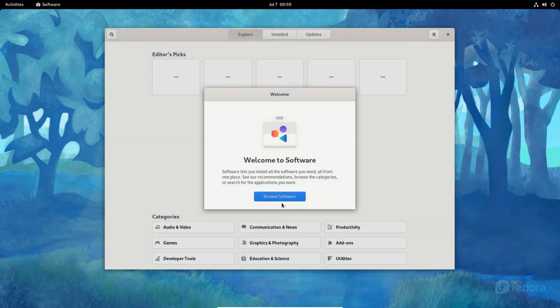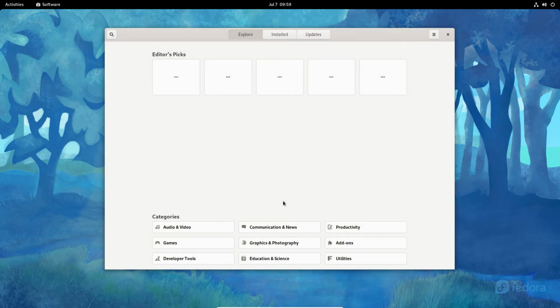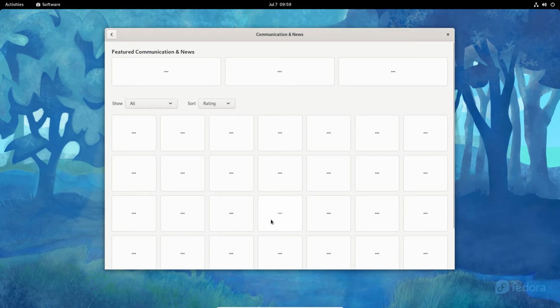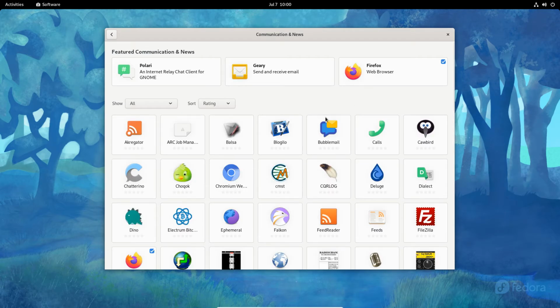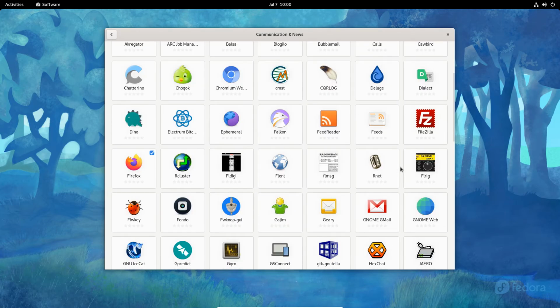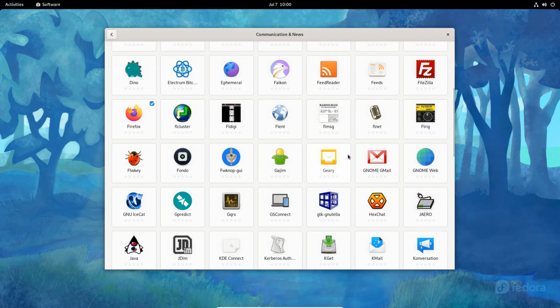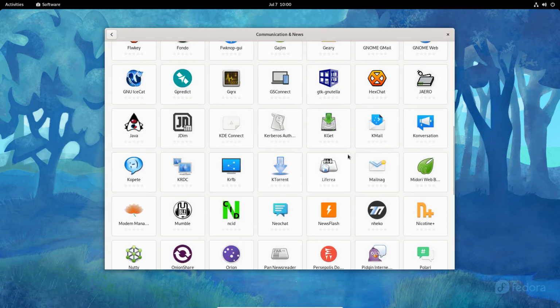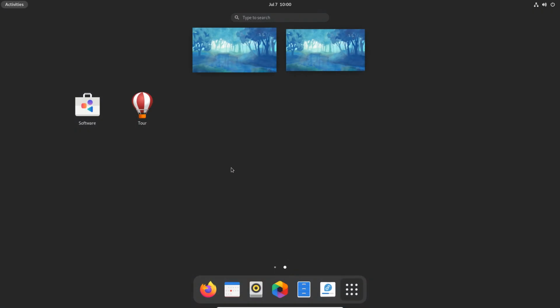Just let it load. So now this is loaded, we can go browse software, and here are all the categories of different applications you would like to install. If you go on communication and news, for example, and wait for this to load, it will show all the related applications that you can install. And finally, we have Tor.